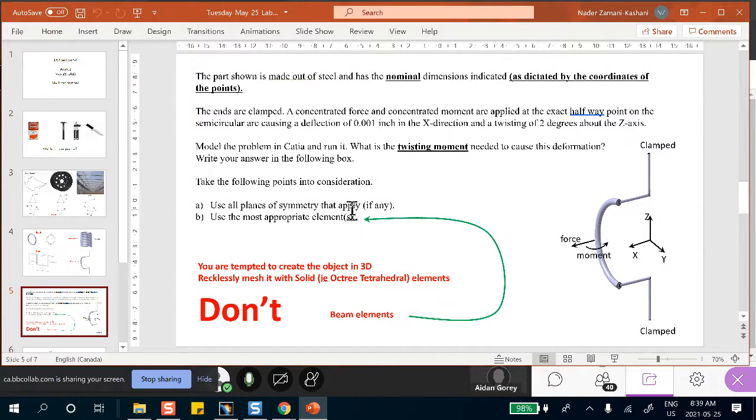use all planes of symmetry if applicable, and use the most appropriate element. Now, the most appropriate element, we already see that it has to be beam. There's no ifs and buts. Okay?